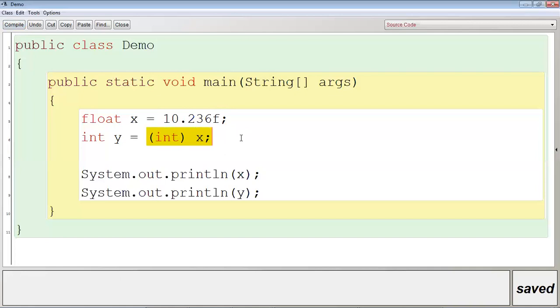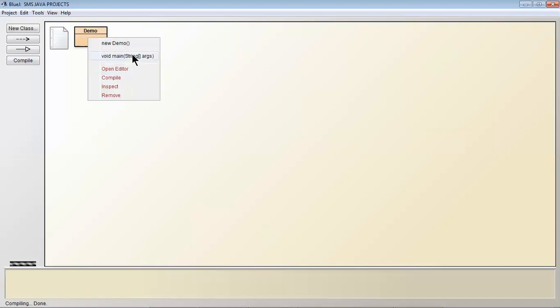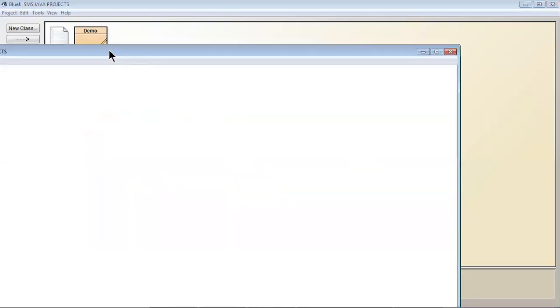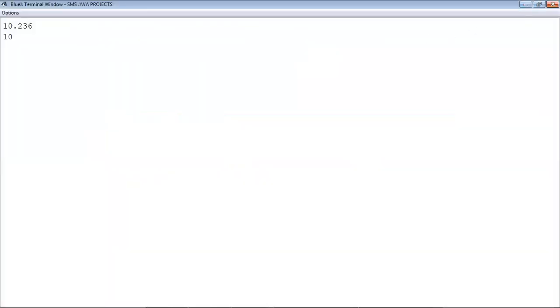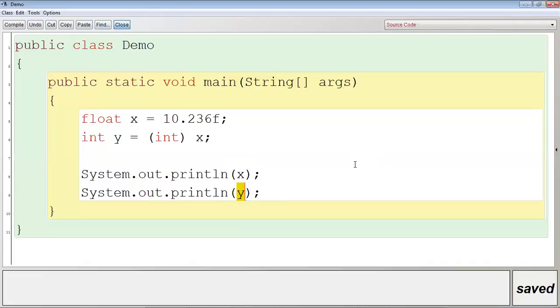Clear? Okay, now we will not get any error. Now what will be the output? In place of X, I will get 10.236, and in place of Y, I will get only 10, because the data type of Y is int. Now let me show it to you. See, 10.236 or 10. Okay? Clear, na?